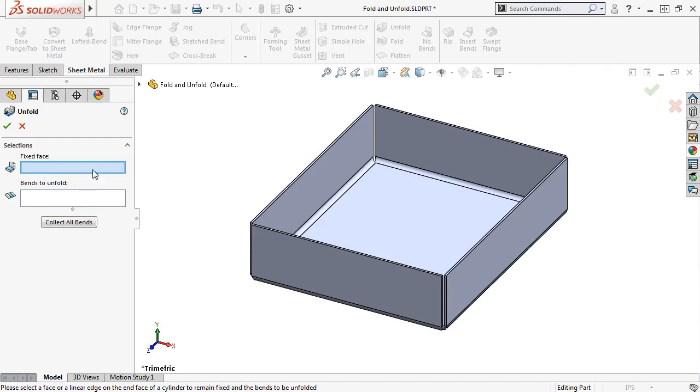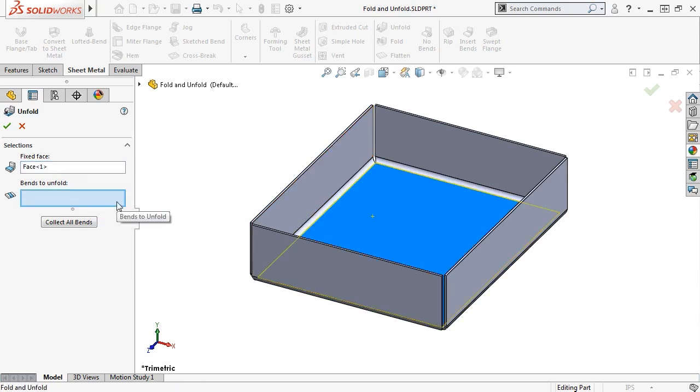The fixed face would be the face that you clamp, so I'll choose the bottom flat face of the part. For the bends to unfold, I can either use the Collect All Bends button to unfold every bend in the part relative to the fixed face, or I can choose the bends manually by selecting them in the graphics area.